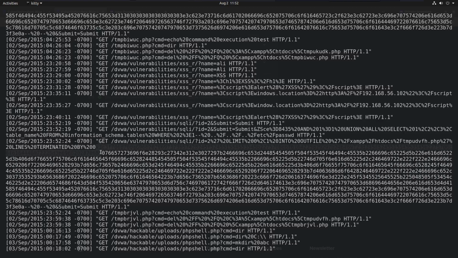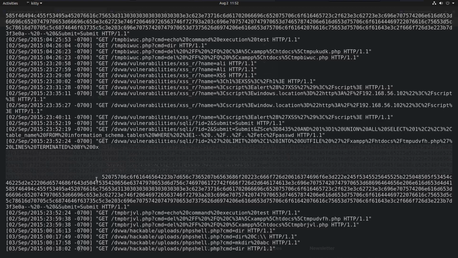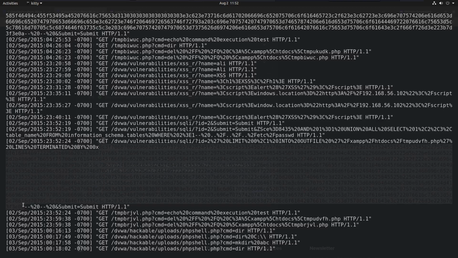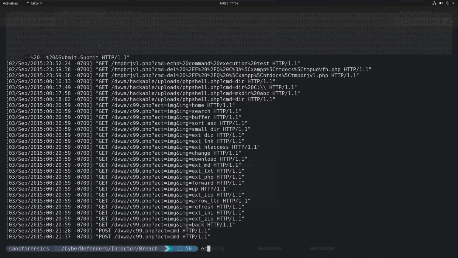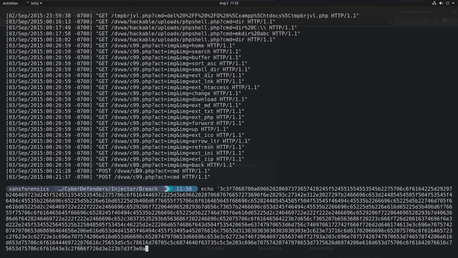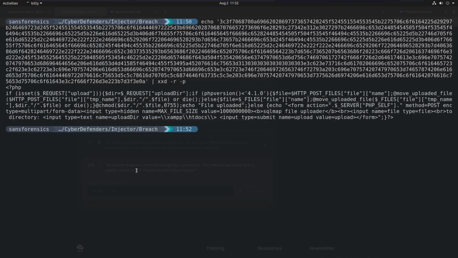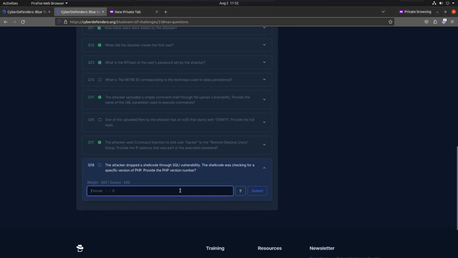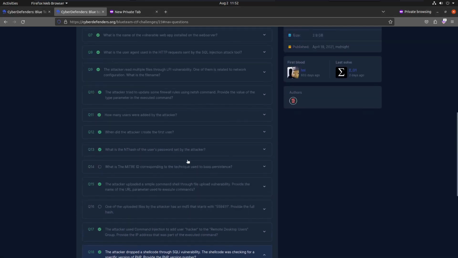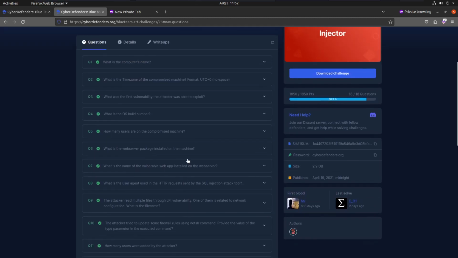So let's see if this is anything. We'll go ahead and just grab from the 3 down. We'll just grab this last A. We'll do echo. And we'll see if this gives us anything back, right? And it's uploading a file. And it's looking for PHP version 4.1.0. All right.